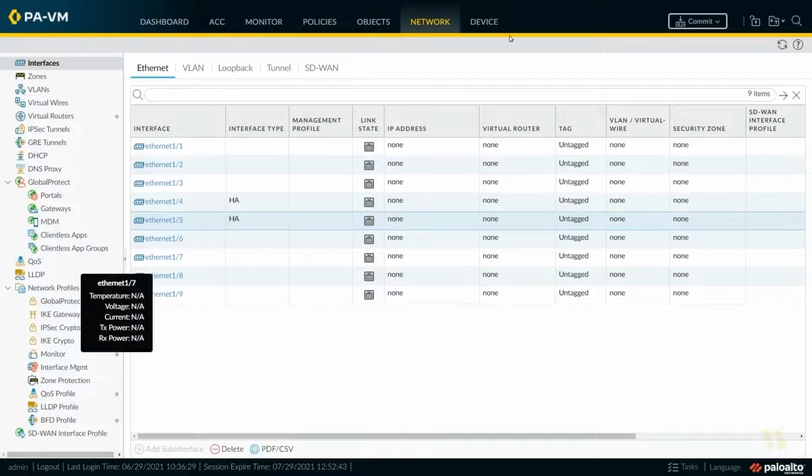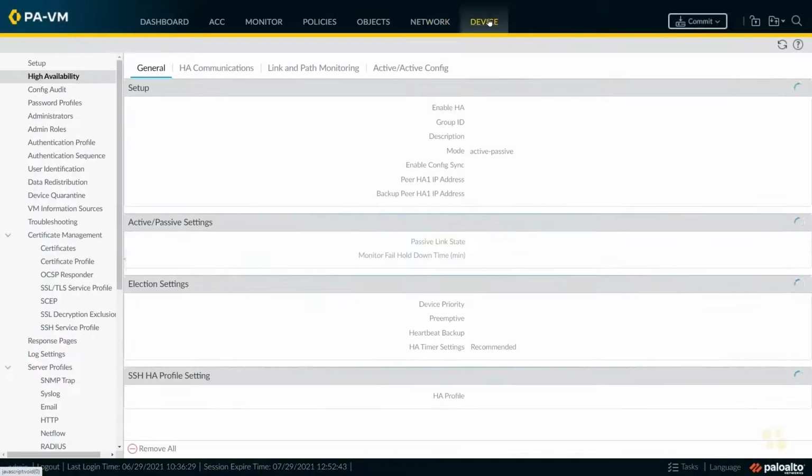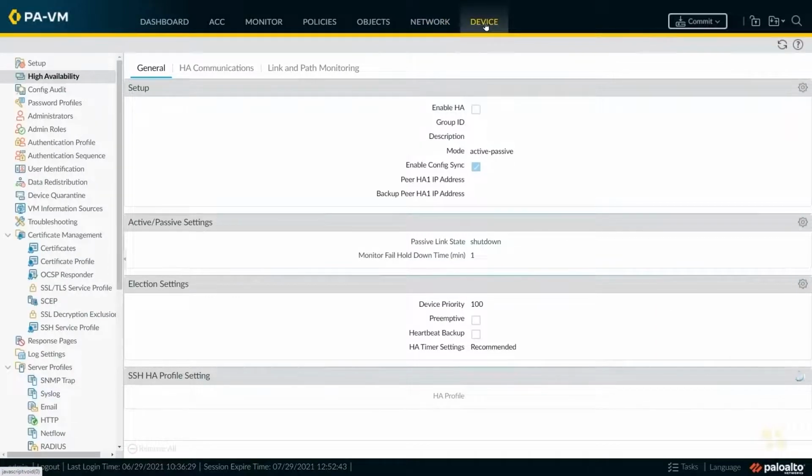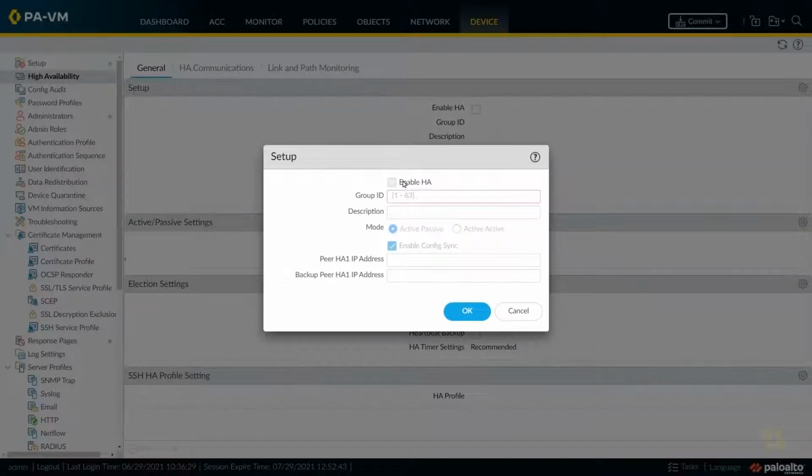For interface type, specifying it's HA, clicking OK. Great. And then we'll go to the device tab up here to configure the rest of our HA. So with device selected over on the left, we'll click on high availability. And then under the general tab, we'll go ahead and click on the gear associated with setup. So we'll enable HA. We'll use the same exact group ID as we did over on firewall 1. It's also going to be active passive. We're enabling config sync, and the peer HA1 address is 10.44.0.11, and we're not using a backup, so click on OK.